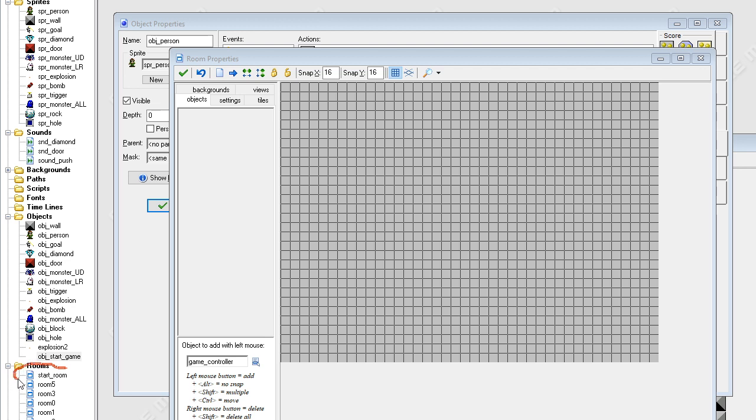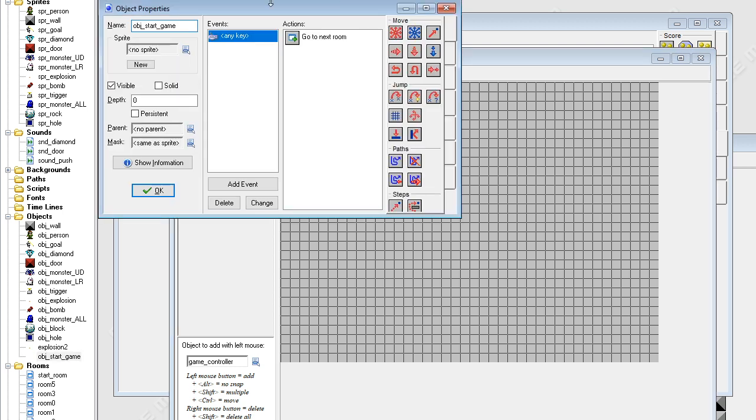Previously, I created a new room and I placed it on top. And by placing it on top, it's going to be what happens when the game first is run. And then it will progress through the other rooms as you go through the game. So I call it the start room. And in the start room, I made an object here called start game.